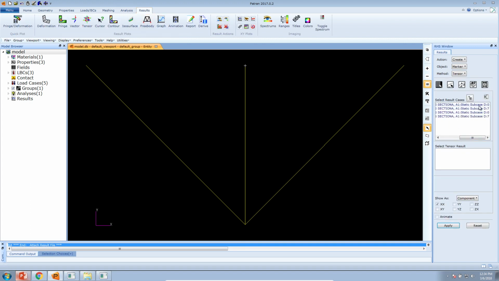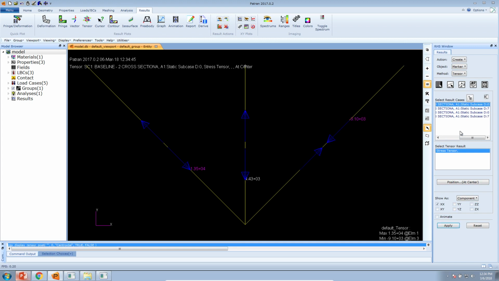Here you can see that I have 4 sets of results. This first selected set of results are the stresses for the initial design, load case 1. Remember I said that the stresses were 13 psi, 4,000 psi, and negative 9,000 psi.